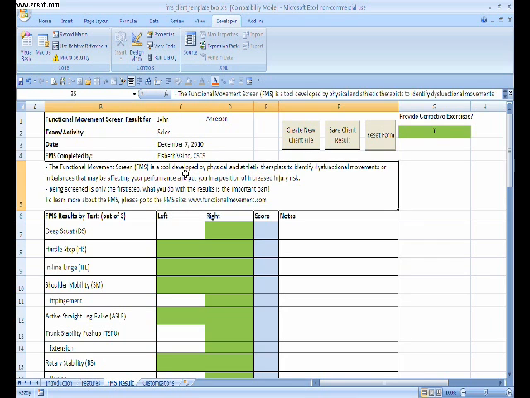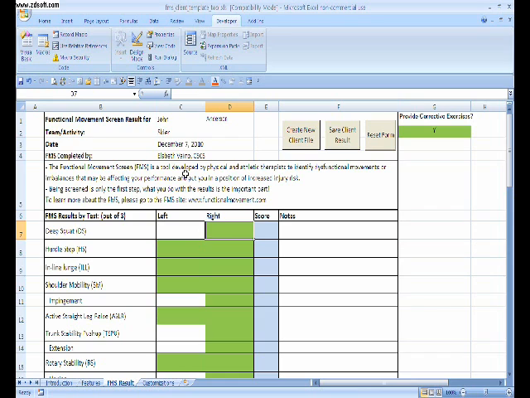So you can pull in your own value there, or anyone else who's working with you can pull in their value. And then we're going to start entering the values for the actual movement screen. So this client scored a 2 in the squat, was asymmetrical on the hurdle step. So I'll make a little note here.